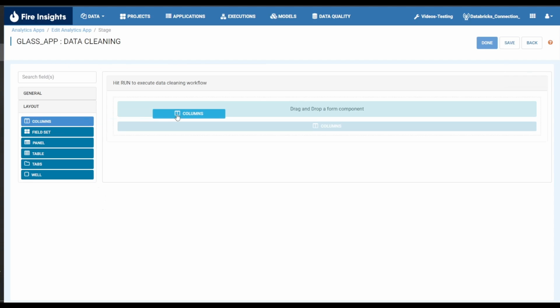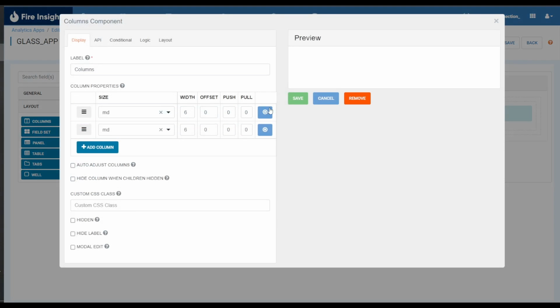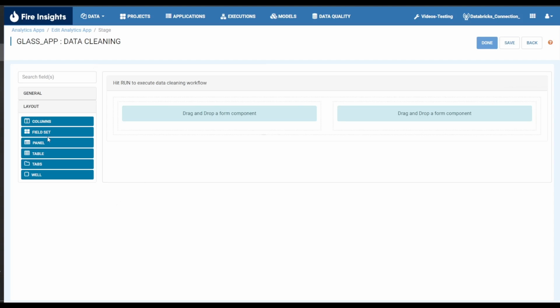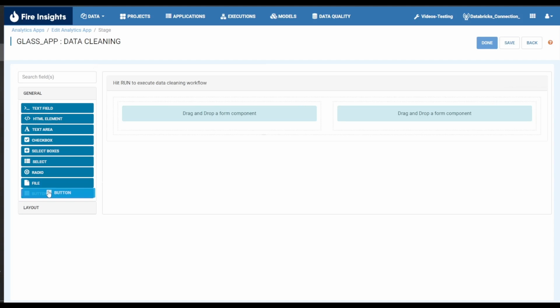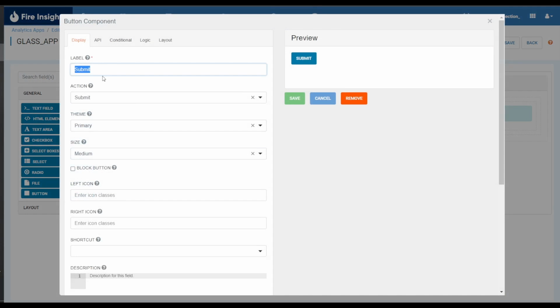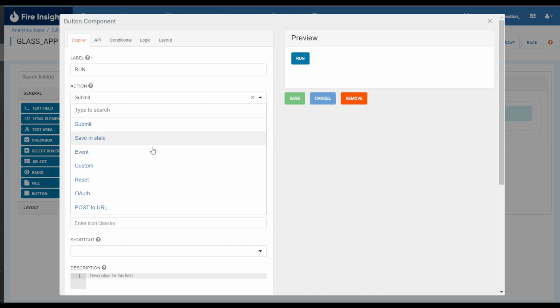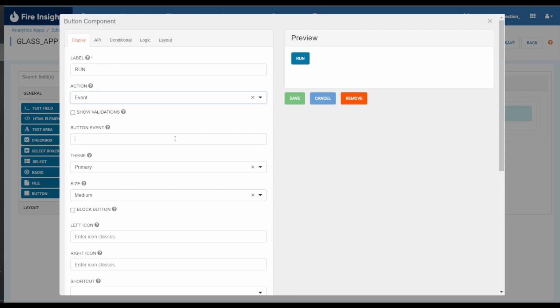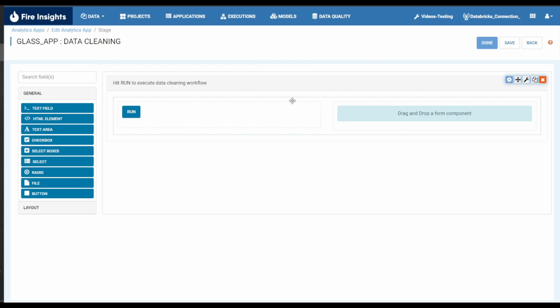Next, we'll use the columns within the panel to add two buttons. The first will be our Run button. We also need to make this an action event. This will allow us to actually execute the selected workflow.